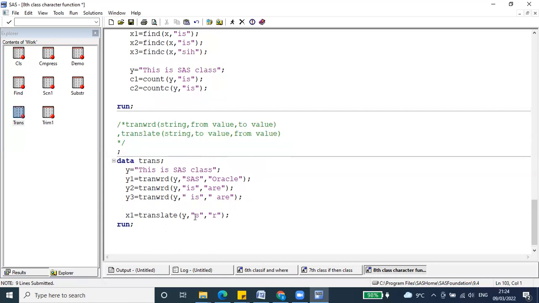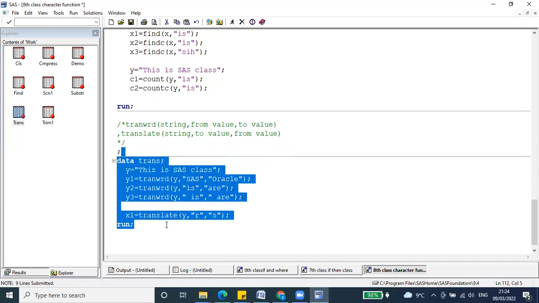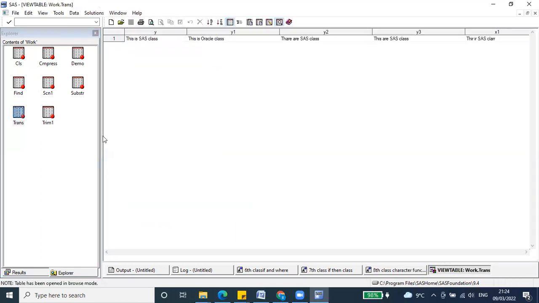So first, what do we need to declare here? We need to declare the to value. Instead of S, I need to replace with R. So this is the from value and this is the replacing value. When I execute this program, even I confused myself. So always keep in mind: translate's first argument is the string, second is the to value, third is the from value. But transmode is string, from value, to value. You can see it is just replacing with R.